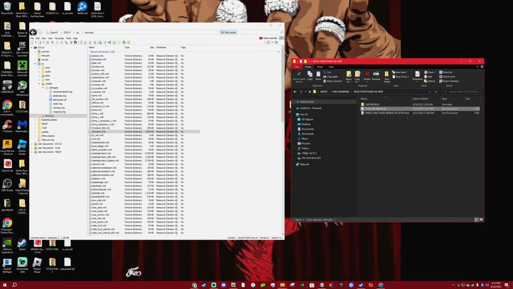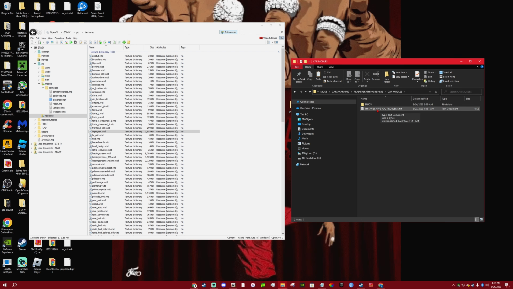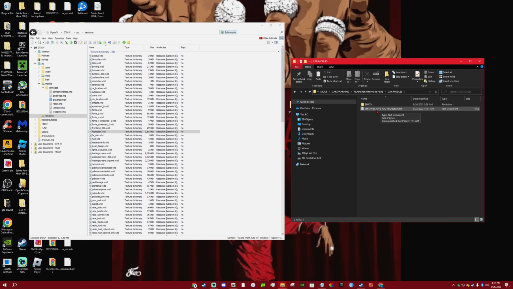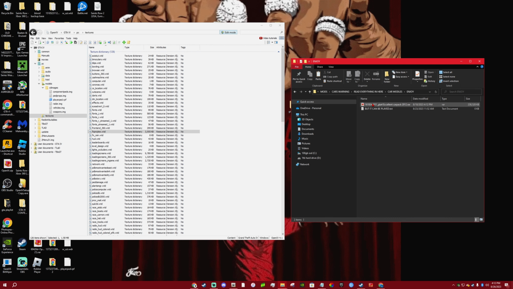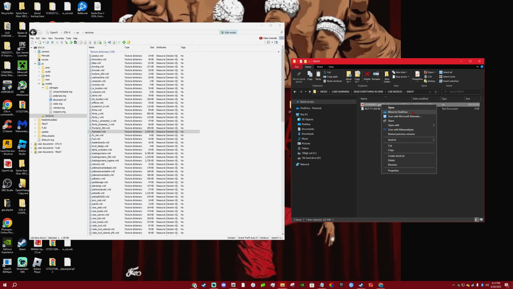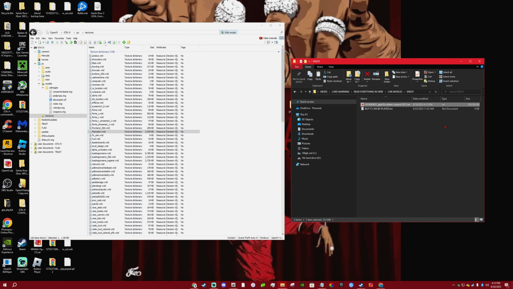These can cause your world to glitch and your buildings to disappear and things like that. This will give you some sort of problems. It might drop your FPS or something like that. It's almost guaranteed with car models like this, but it's still playable. So you want to right click and extract it.